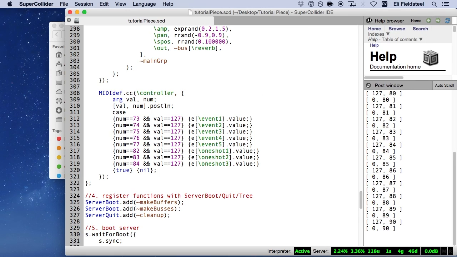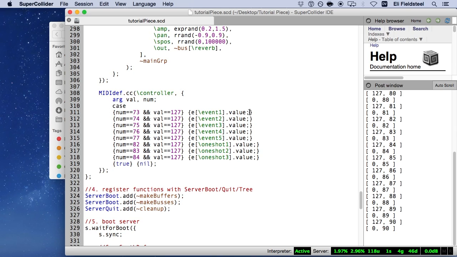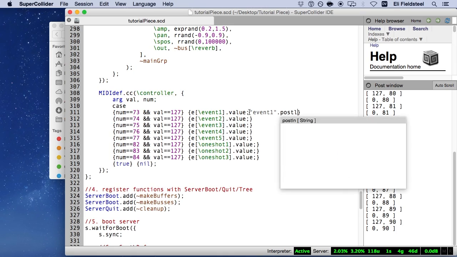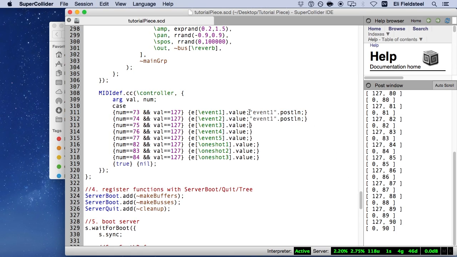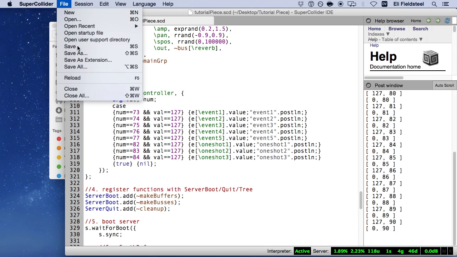And one last thing I'm going to do is just get rid of this val num postln at the top of the MIDI def and instead put some postln messages on the end of these evaluated functions. So when we trigger these events, we'll also be printing information in the post window, which is actually fairly useful. It'll help us keep our place in the piece so we don't accidentally trigger event 2 twice in a row or something like that. And that's it. We are done with our performance environment.